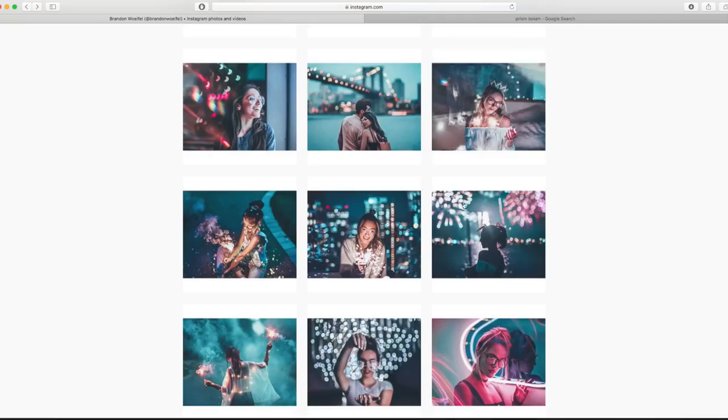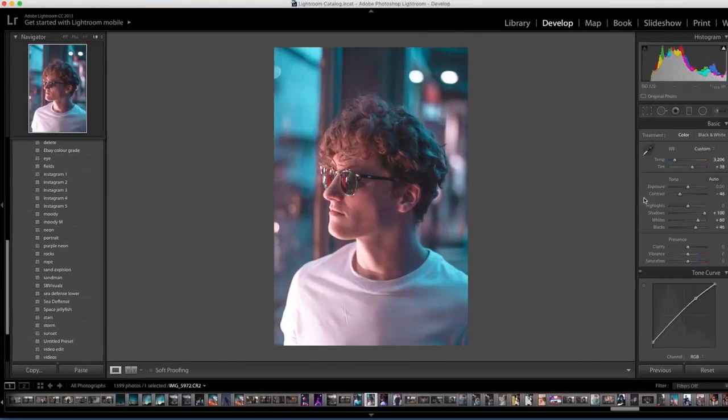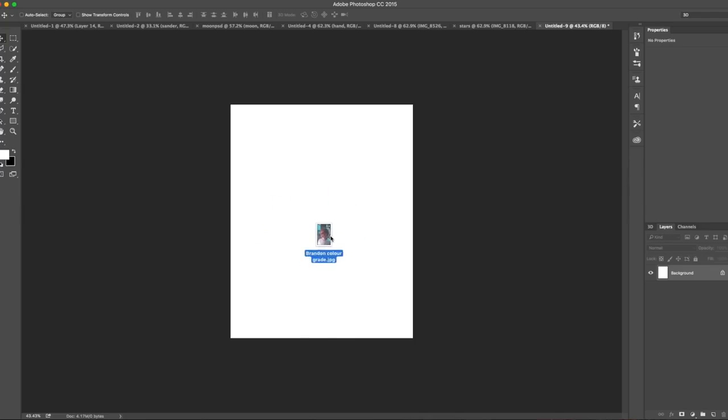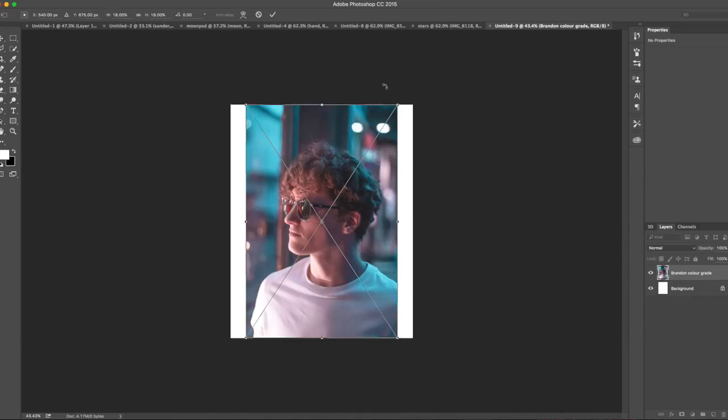Obviously in a lot of his photos you can see he uses a lot of bokeh. Now we do have a little bit in our photo, we've got a little bit up here. I am going to show you tips and tricks to add a little bit more in if you want. Okay, so here is the photo that we've edited on Lightroom. Now this document size is 1080 across by 1350 tall, because that's the portrait size you can get in Instagram.